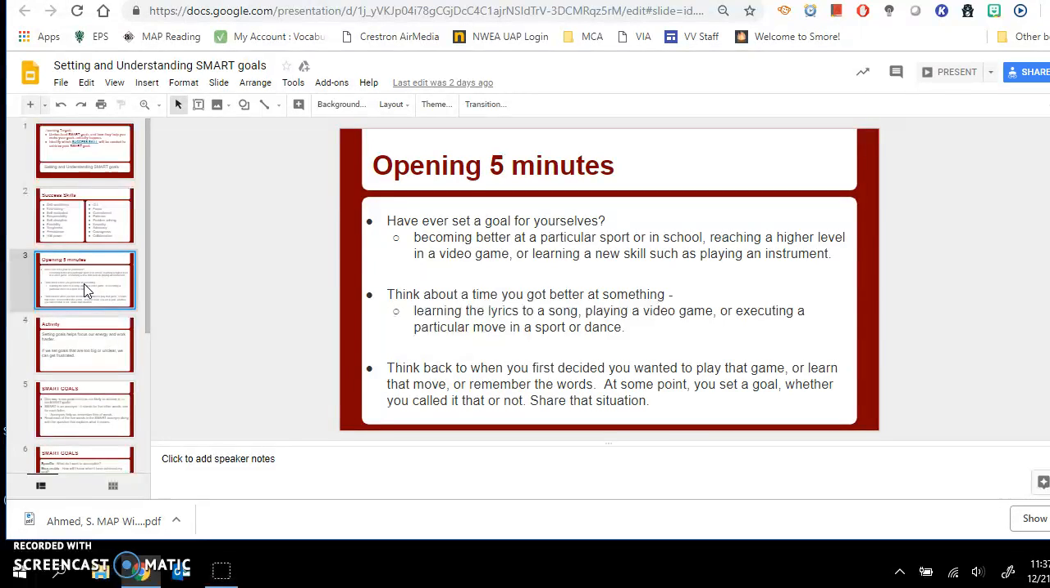So you just want to talk about maybe a goal that you have, and then have kids share. Most kids, if they've done anything, play an instrument, play a sport, dance, have set goals for themselves. And then once you actually did set a goal, how did you get better at it? What did you know that you could actually do? I don't play Fortnite, I don't play video games, but I know that I was addicted to Angry Birds, and I could tell about what I did to actually get better at that skill.